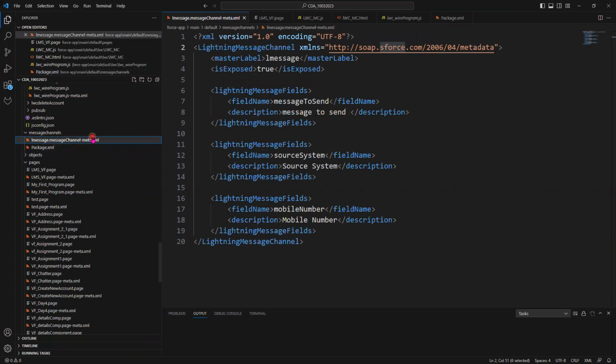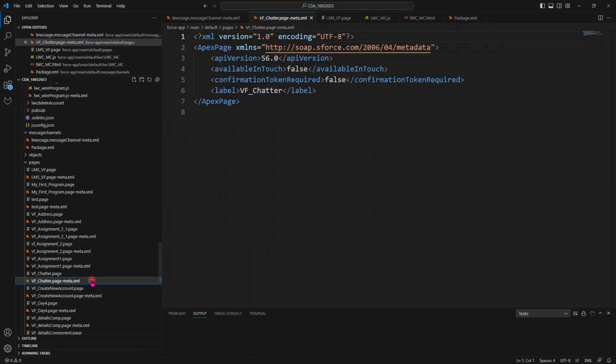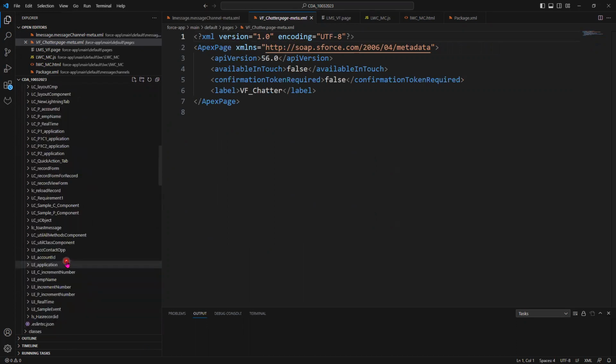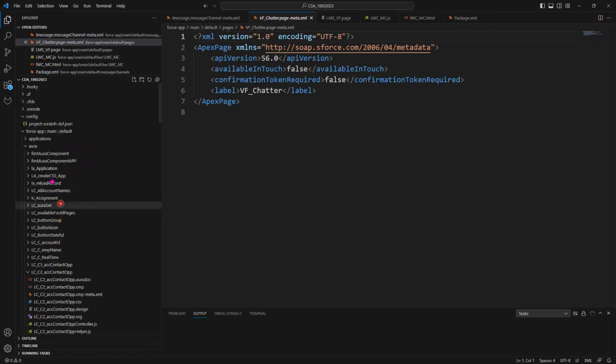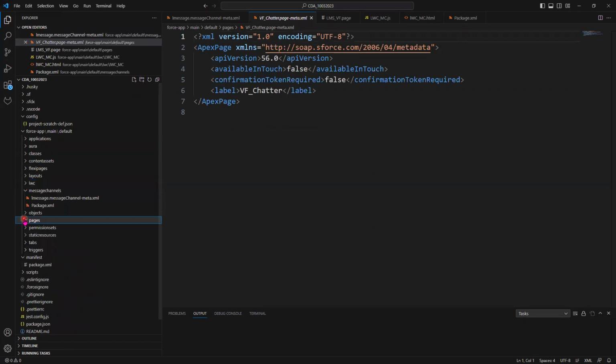Similarly we have the lightning message channel. The second line is the xmlns. Salesforce uses XML with schema. Wherever you see XML in Salesforce, it uses XML with schema, XSD. Whichever XML you open, everything is implemented as XML with schema.